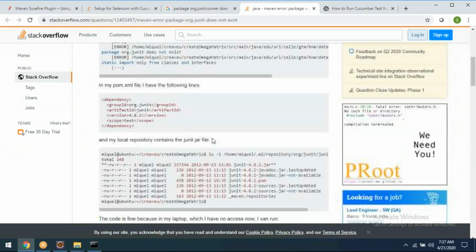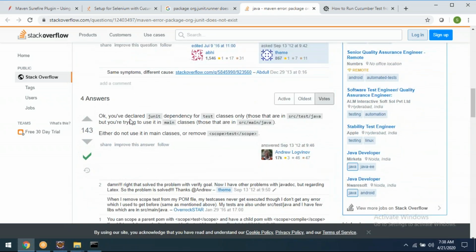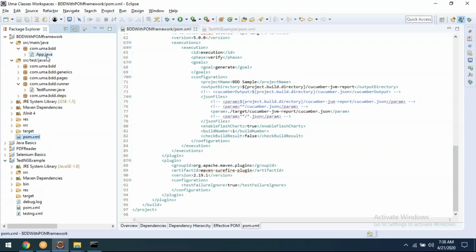See, Maven verify is coming, but it is having this test scope. You have declared the JUnit dependency for the test classes only, those under src/test/java. But you are trying to use it in main classes, so either do not use it in the main class or remove it. Here we already removed it. Let's say, for example, here we are not using any main method, so I don't want to use this one.